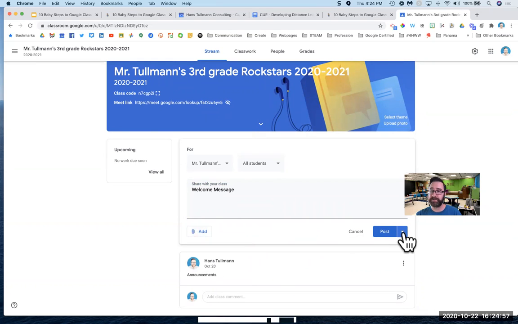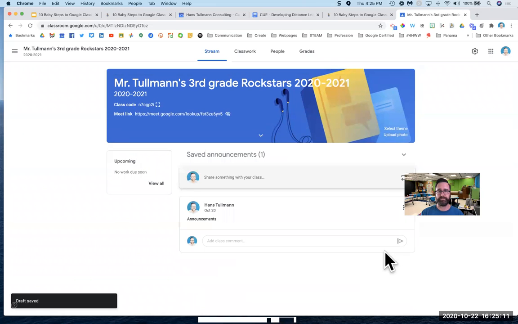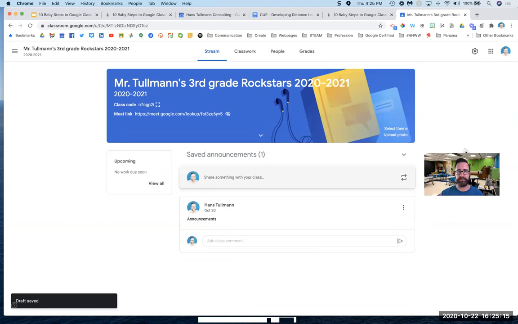But next to post, there's a little pull down menu where you can either post it right now, schedule to post it in the future, or save it as a draft. Watch what happens when I save this as a draft. 3, 2, 1, save draft. Where did it go? It's gone forever.